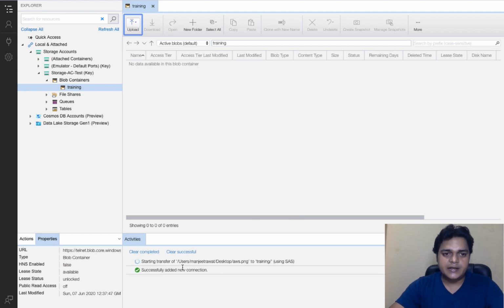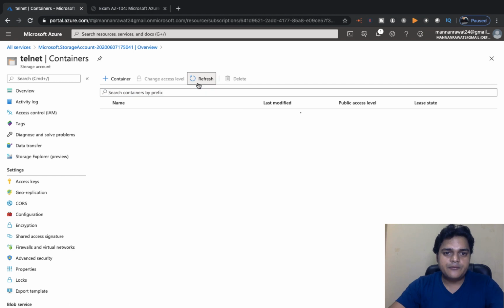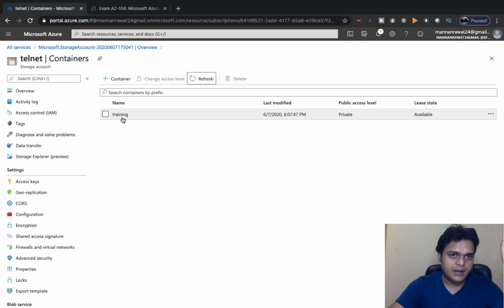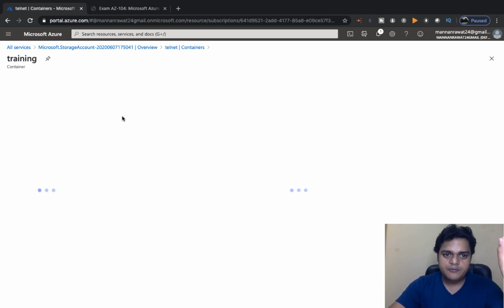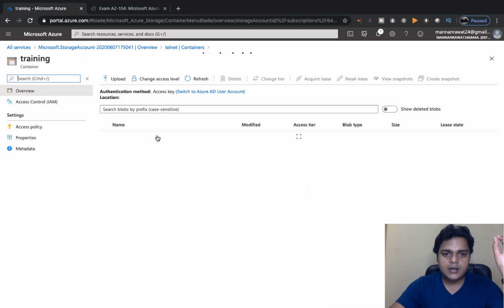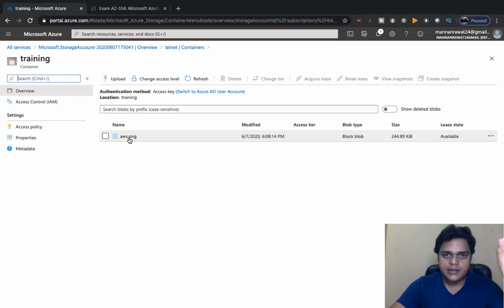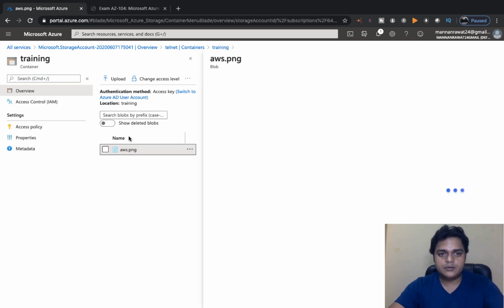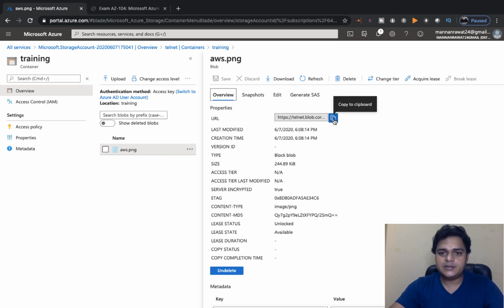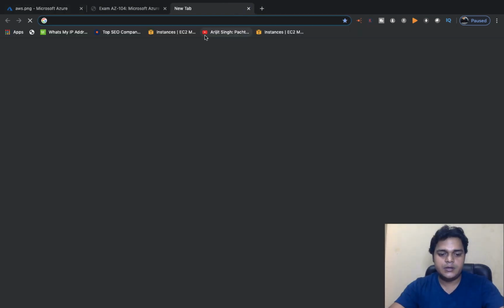It's starting. If you refresh your Azure portal, we are able to see the same account, the same blob that we created from Storage Explorer. Even if you open it and see, we are able to find our data that we uploaded with the help of Storage Explorer. Now you can access it with the help of the URL as well. Just copy the URL and paste it in any browser.